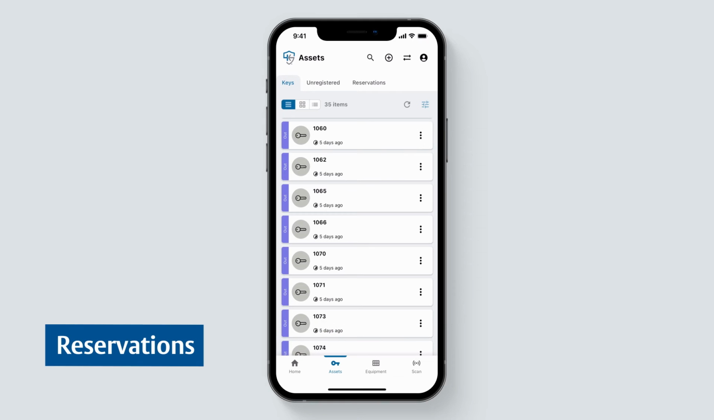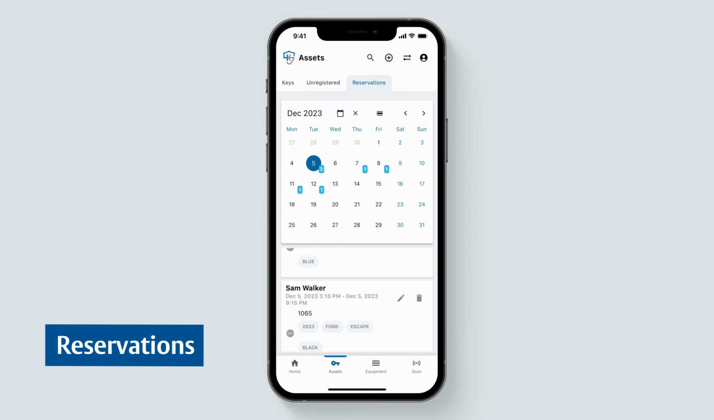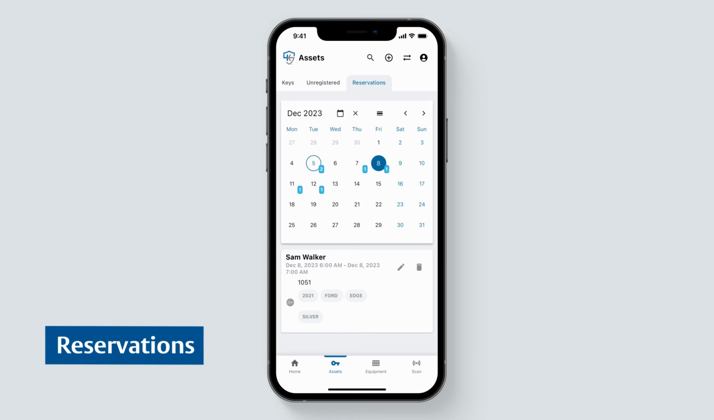To view reservations, tap on the Reservations tab on the Assets page. The blue numbers indicate the number of reservations on that day. Tap on the date to show the reservation details. We can then edit or delete the reservation should our permissions allow it.